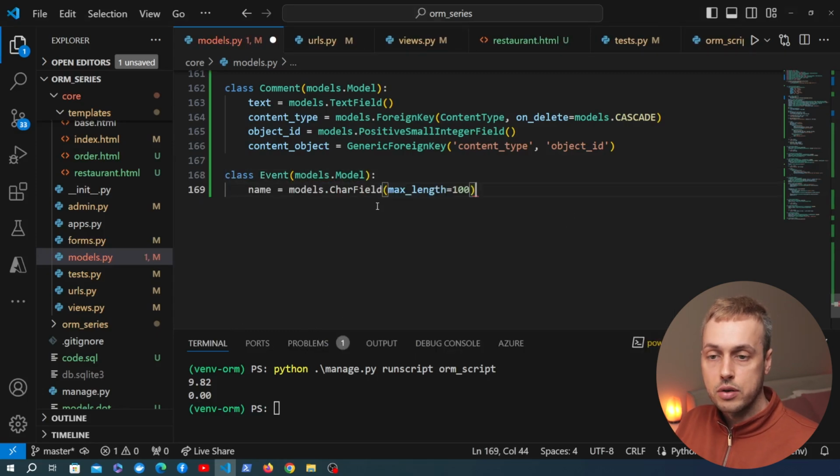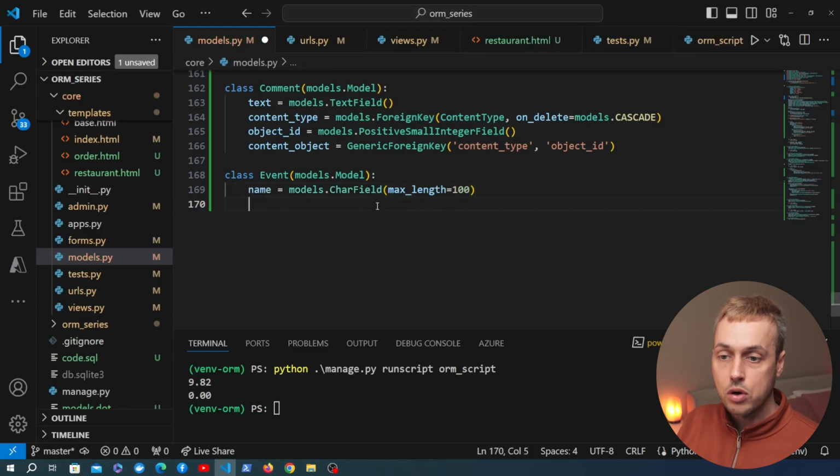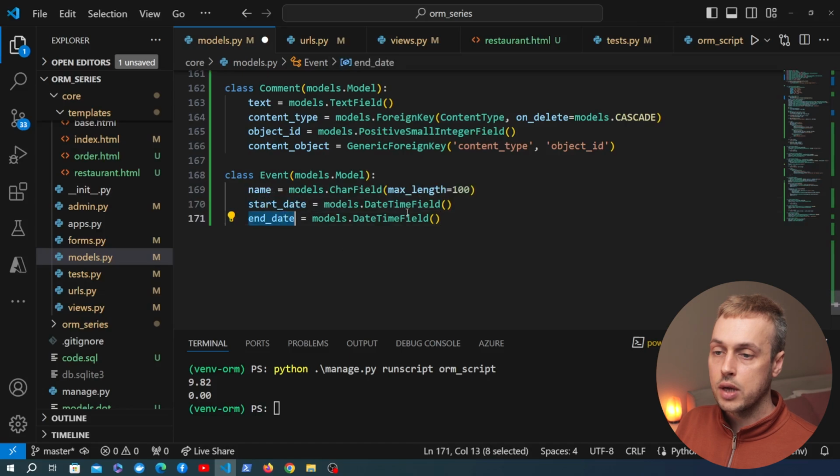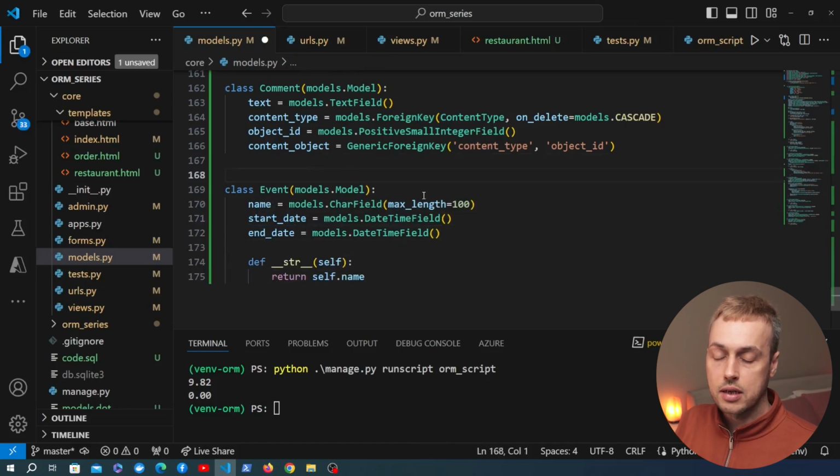And I'm going to add a couple of fields here. So the name is going to be the name of the event. And let's say that an event can happen between a start date and an end date. So we're going to add two DateTimeFields to the Event class. One called start_date and one called end_date. And finally, let's just add a __str__ method to this Event class as well. That's going to return the name of the event.